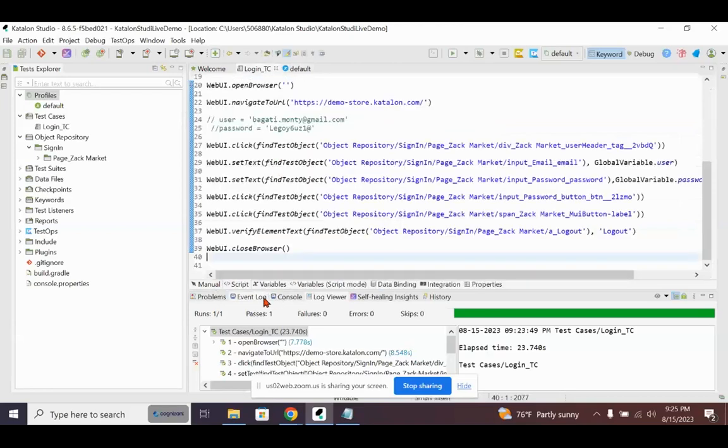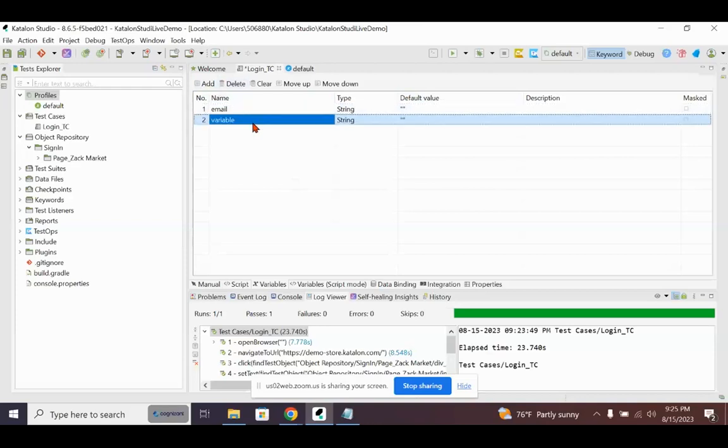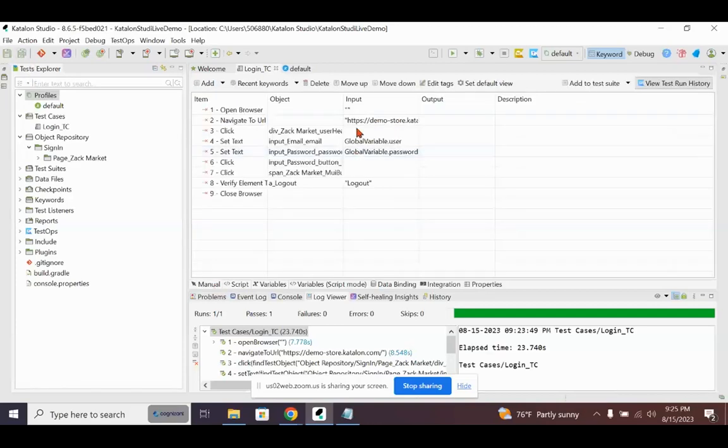So this is the variable part. I will create two variables, one for the username, which I will name email and keep blank, and one for the password. I will also keep it blank. Don't forget to save all.